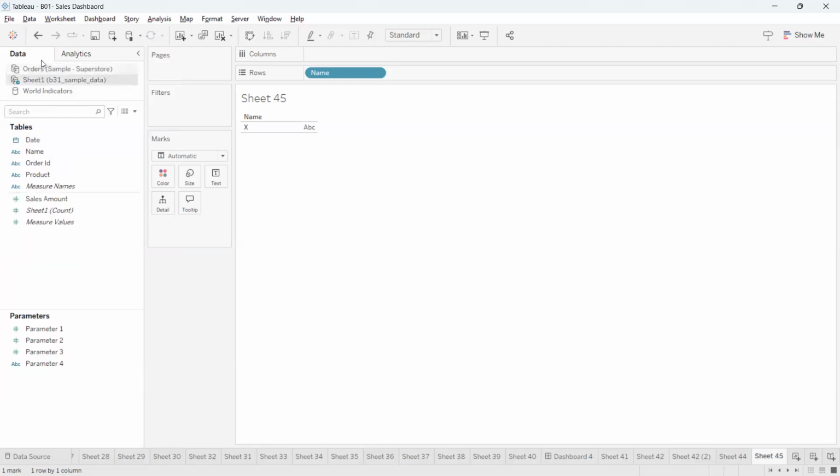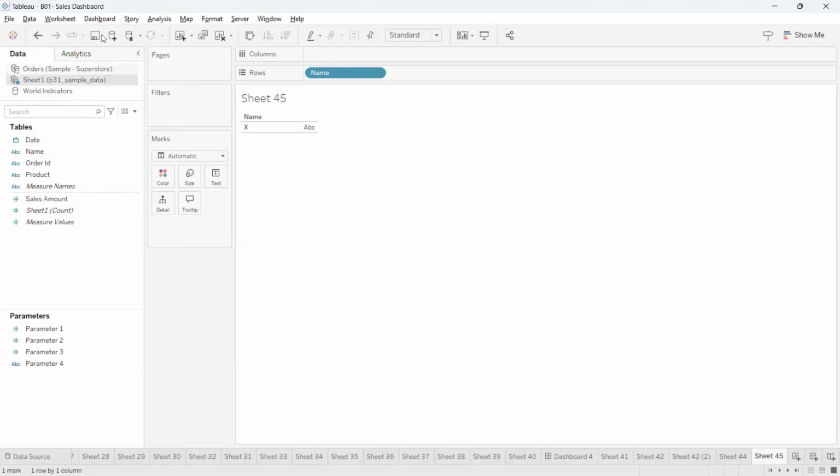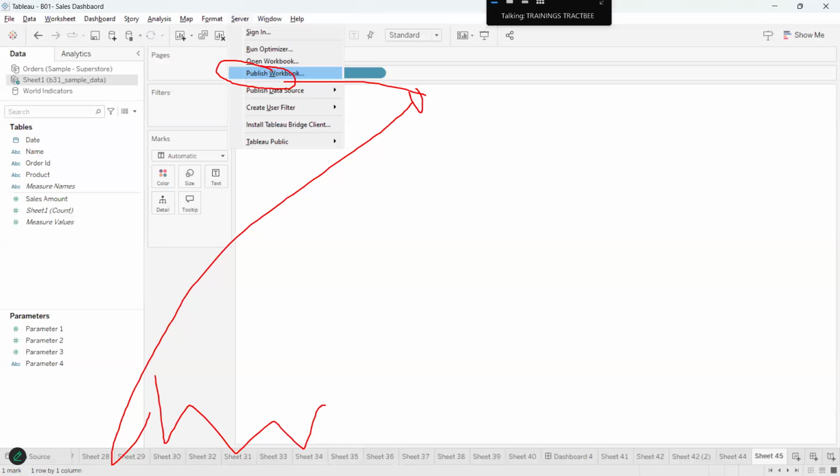But I want to publish all these data sources. I don't want to publish these data sources separately. I want to publish all these data sources along with the Tableau workbook at a single time. In that case, what we do, go to the server option, simply click on the publish workbook option. When you click on the publish workbook option, what will happen is all the sheets and all the dashboards will be published to the Tableau server along with the data sources also.